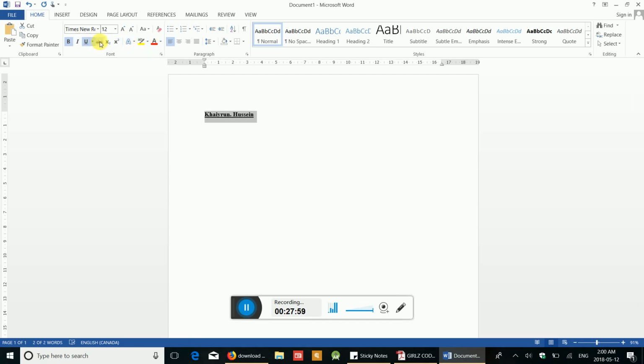You want to use subscript or superscript? This is for when you're doing math and need to have exponents. You want to cross out the word, strikethrough. If you want to highlight the text, you can just choose your color. You can change the color of the text right here. Make it bigger or smaller. This is another shortcut.